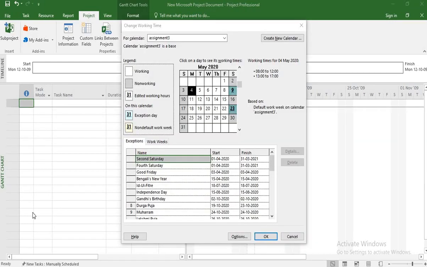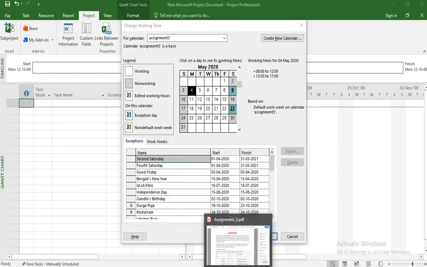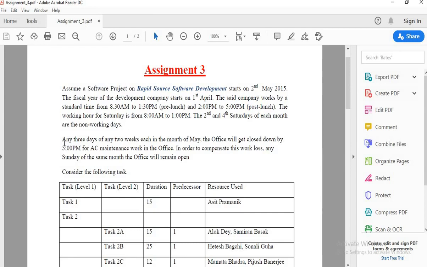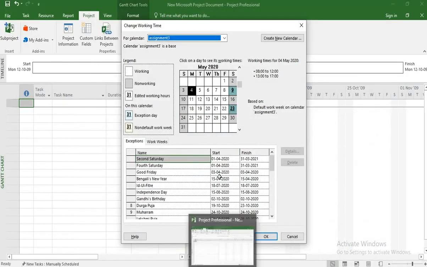In the last video, we have seen how to set the second and fourth Saturday of every month as non-working Saturdays. Now we'll move on with our question. Here it says any 3 days of any 2 weeks each in the month of May, the office will get closed down by 3 p.m. for AC maintenance work in the office. In order to compensate this work loss, any Sunday of the same month, the office will remain open. Okay, no problem. We'll move on.